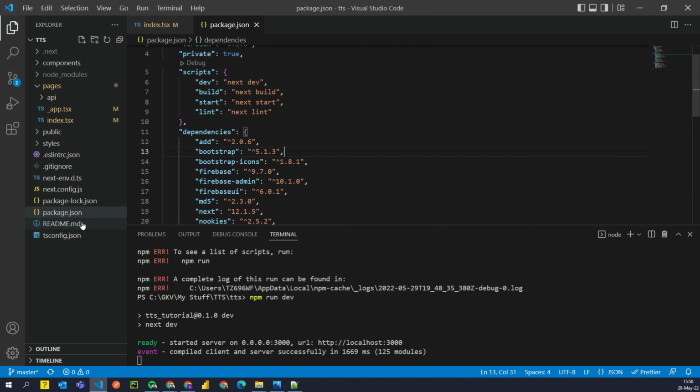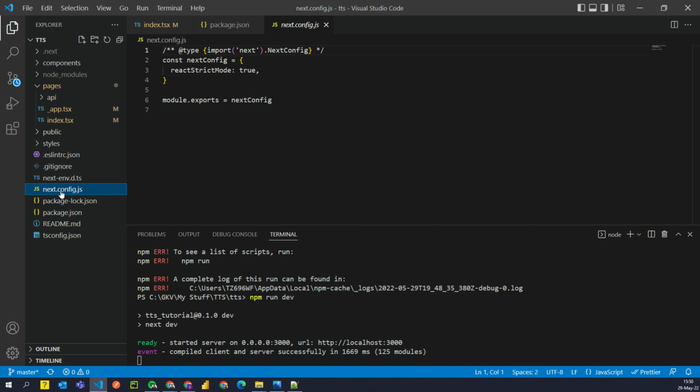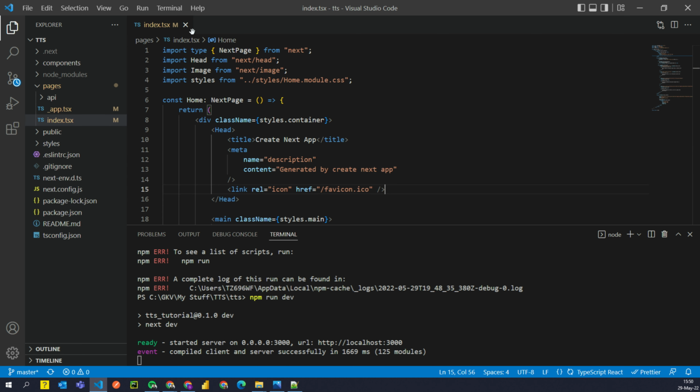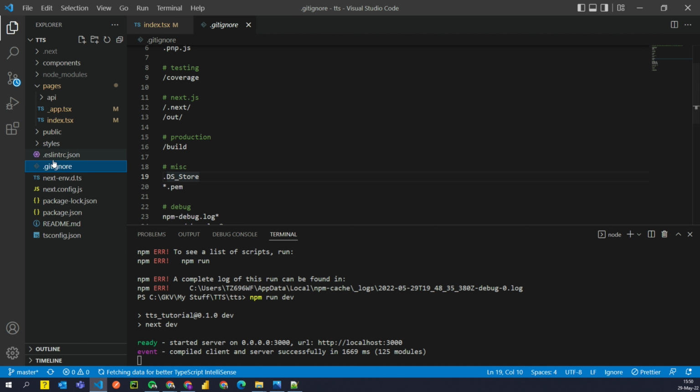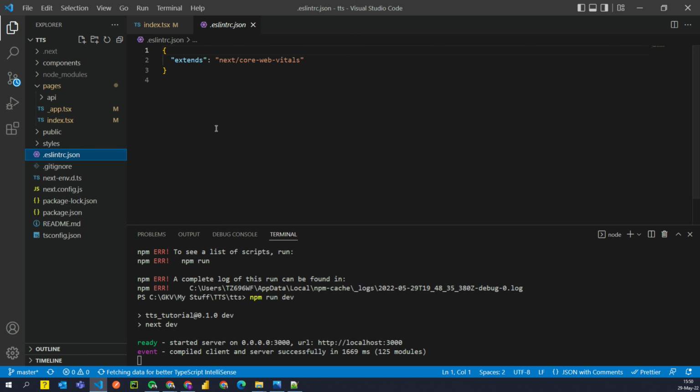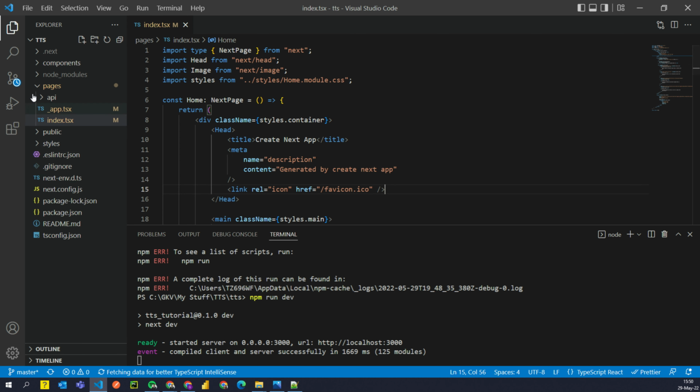All right, anyway, moving to next.config.js. We will talk about this file later when we go through a project, therefore we're not going to talk about it now. Same goes for next-env, gitignore, and this JSON file. So you can safely ignore them.